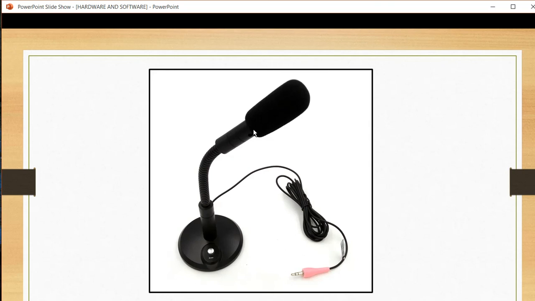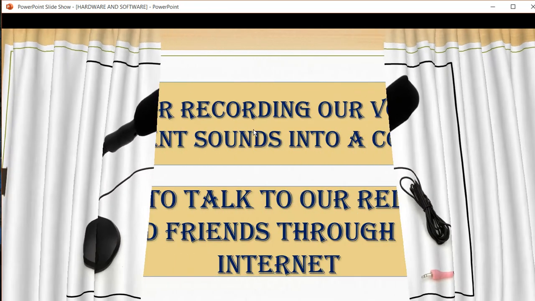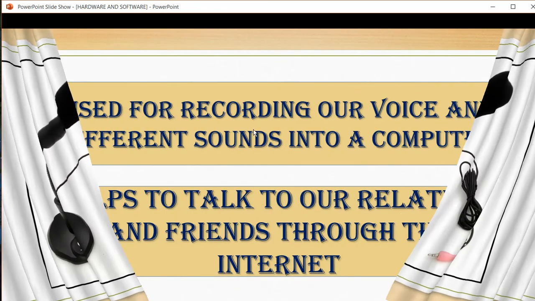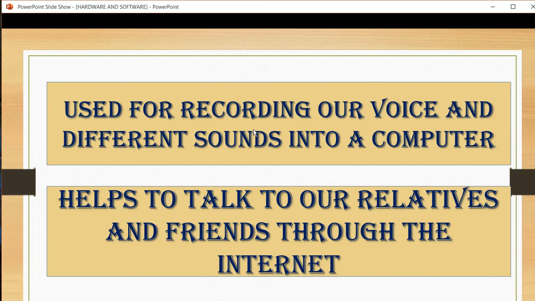Now here you can see this input device. Can you tell me the name of this input device? Have you ever seen this device? This device is known as microphone. What is the use of microphone? Microphone is basically used for recording. It means with the help of microphone, you can record your voice and different sounds in the computer, and you can save that sound in a computer for future use.